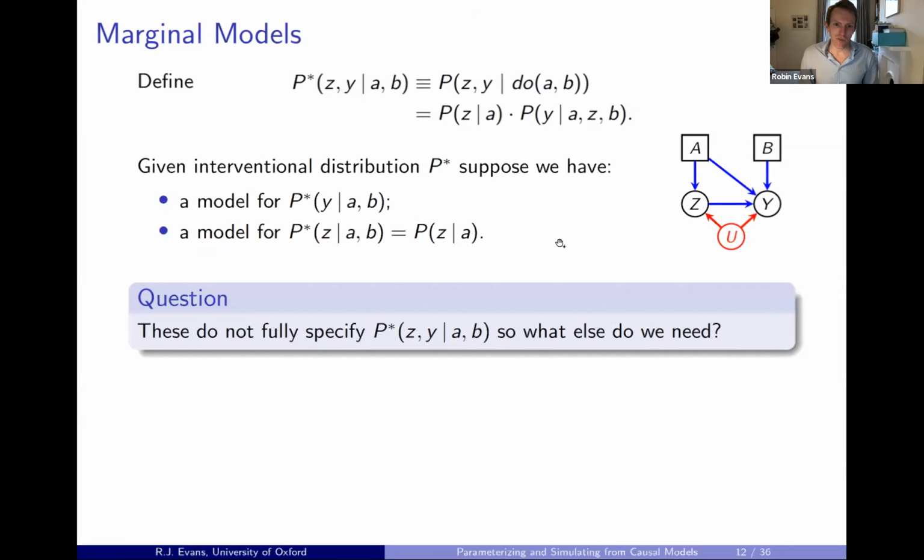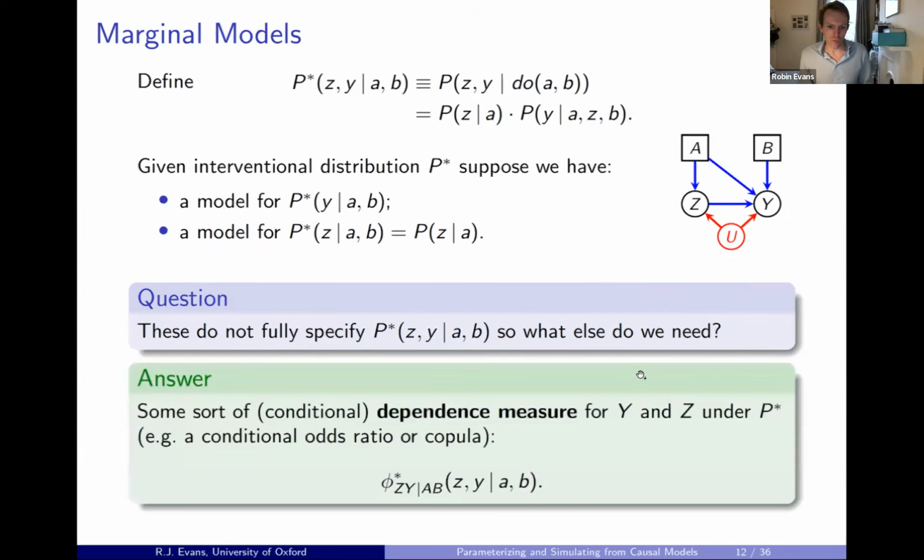Obviously, this isn't quite enough to specify the full conditional distribution here, so we need something else. Anyone who knows anything about marginal modeling will say you need some sort of conditional dependence measure for Y and Z under this distribution P star. We don't prescribe what this dependence measure has to be. In principle, it can be any model, any quantity which enables you to recover the joint distribution in a smooth way. But for every example in this presentation, I'm going to use a copula. If Z and Y are both discrete, you can use a conditional odds ratio.